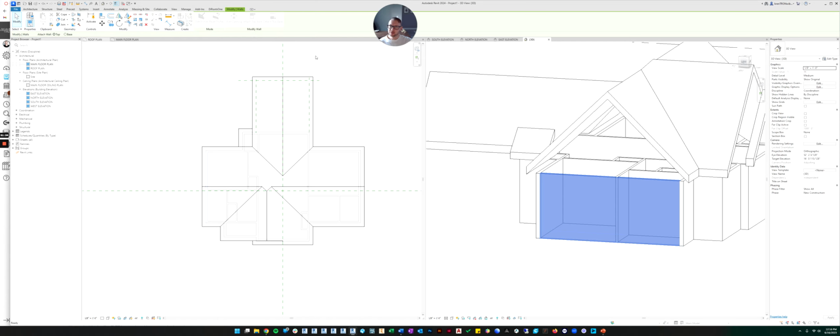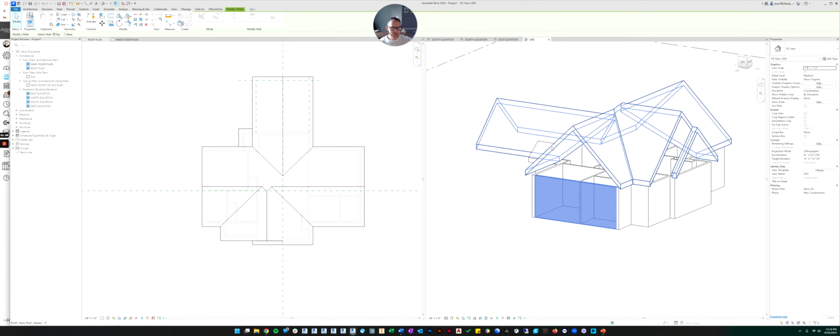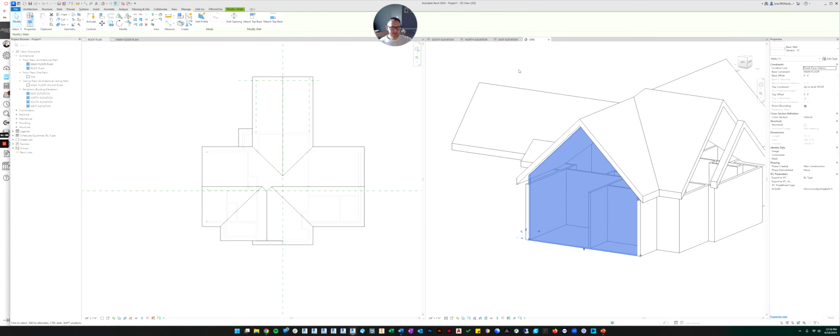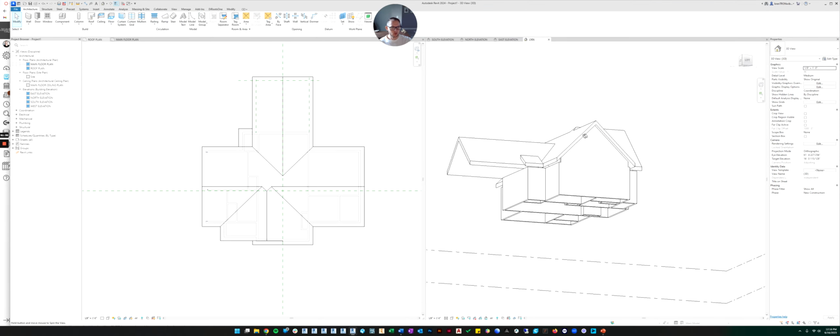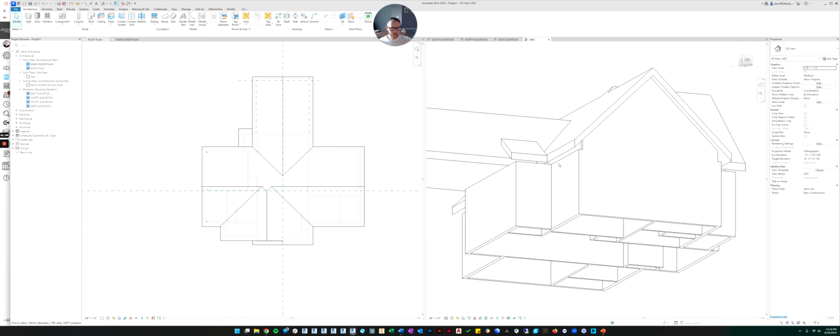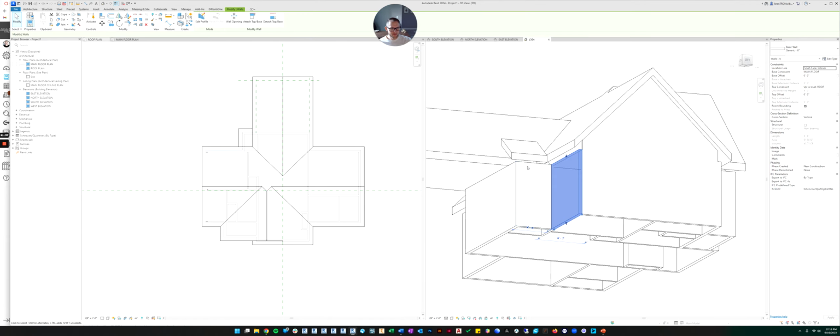So if you click that button, you can now pick what you want the top of the wall to go to. So we're going to pick our roof. And then it will extend the wall up to the roof. And we're going to do that with all of our exterior walls.